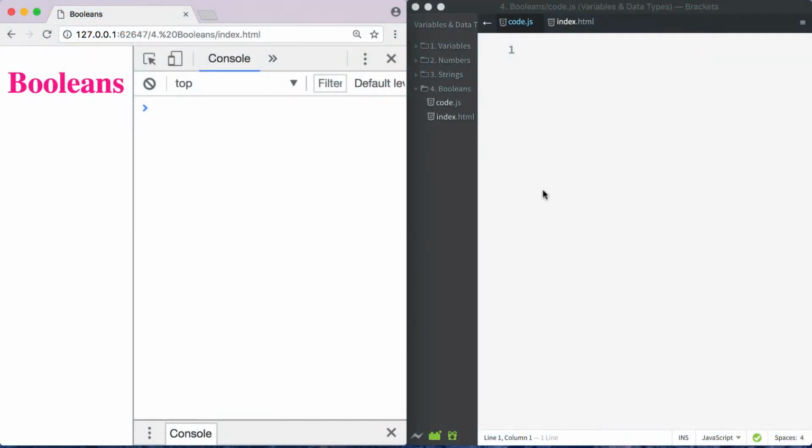In this video, you're going to learn a new data type, booleans. So what is a boolean? A boolean is another primitive data type which will be either true or false. Basically, it stores a logical value. So let's create an example and see how it works.